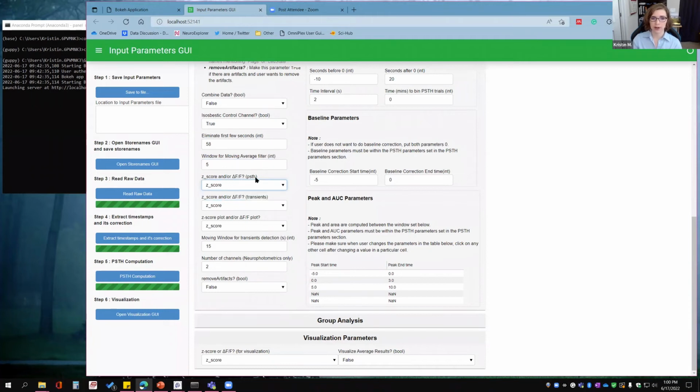I'll see a z-score for my peri-event histogram. I'll see a z-score for my transients. So the transients are more of a peak analysis that it does. And then the actual delta F over F plot, I also want to see z-score because that was what I graphed in pMAT. And I want to show you a comparison. This moving window for transients, now this is comparable to the bin constant that we did in pMAT. So I'm going to put that at 1.